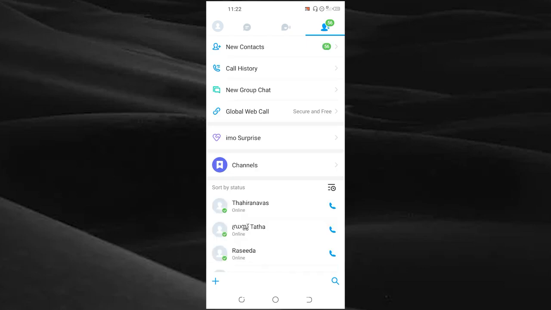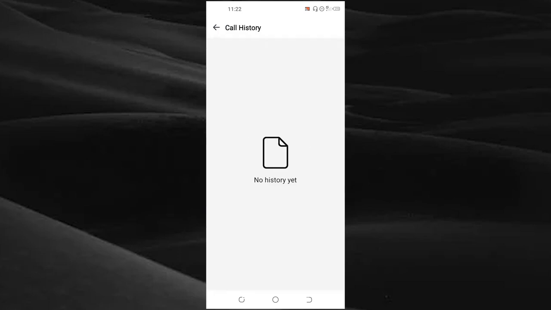Here you can see the option call history. Tap on the call history to see the call history on your mobile phone. In my device, no calls yet. If you have any calls on the IMO app in your mobile phone, you can see all the calls here. By doing this, you can see all the calls you made and you received on the IMO app.